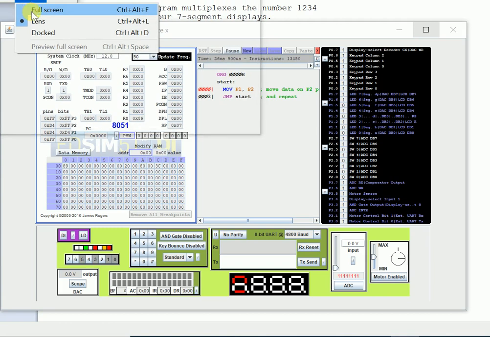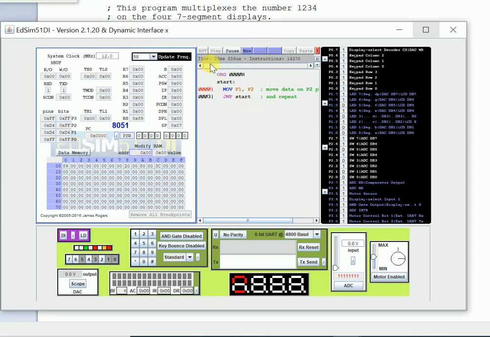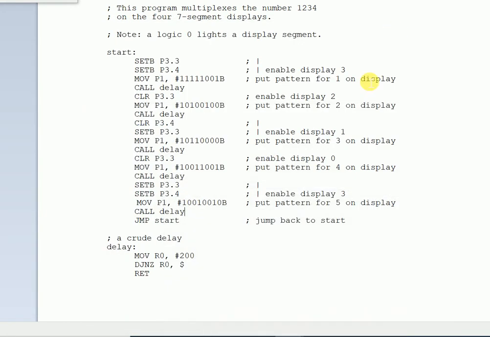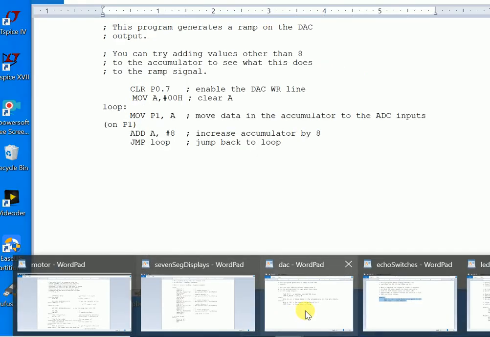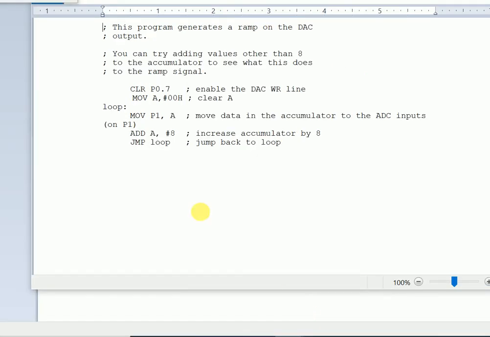So this was a simple program. Let's see one more program. It's done. And then let's see what program I have. I have a very good program of digital to analog conversion.